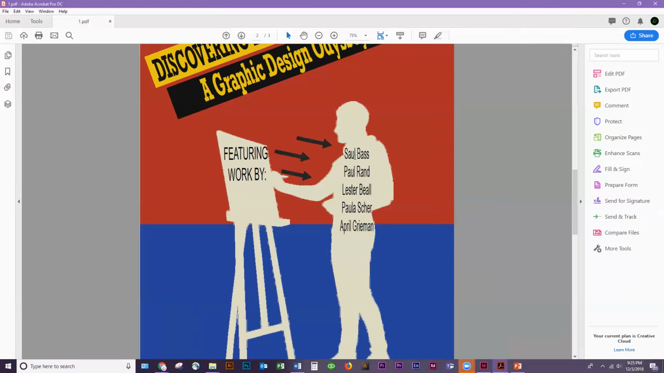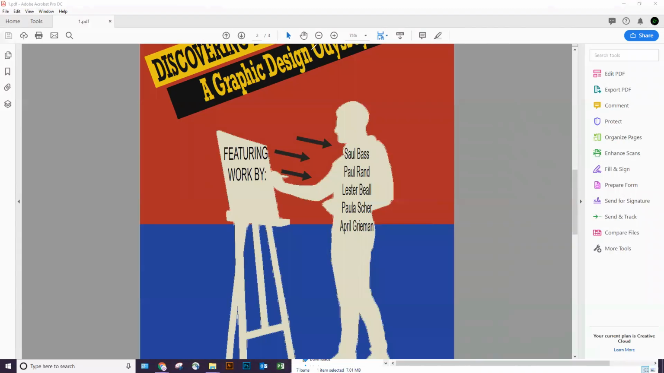So in an instance like this, let me see, I have my annotate tools. There we go. It would almost probably make sense to kind of bring this name over, maybe this name over just a little bit, probably leave Beal's name, Paula move over a little bit, and then April a little bit, almost so that you're kind of creating a little outline within the body there.